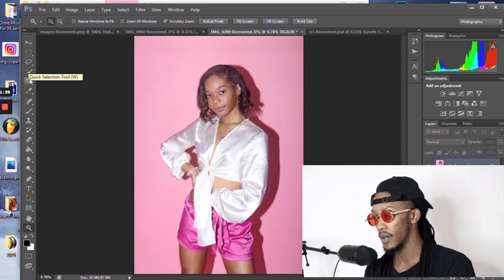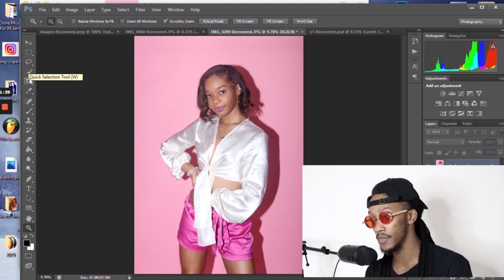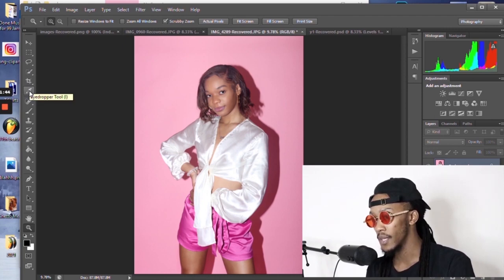Maybe you want to change the background. So you select her body and you just delete the background out. Once again, we'll go over that another time. I won't use these things. We all know what crop is, so I won't go over that. Eyedropper tool, keep your eyes from going red.